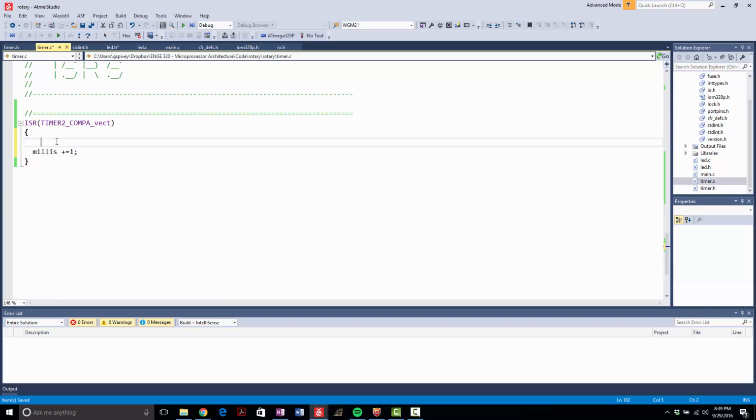Now, if I were to make this a uint64_t millis and define the variable, this would be a local variable. And every time I would come in here, it would be different. So it would be undefined right here. So that won't work for us. We have to actually declare this as a static.